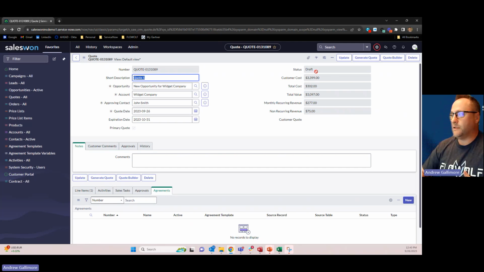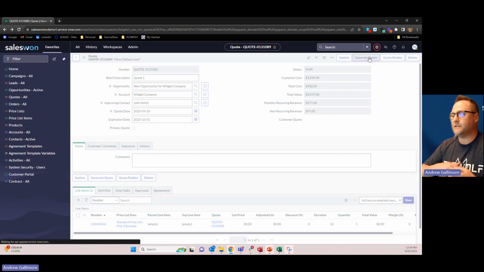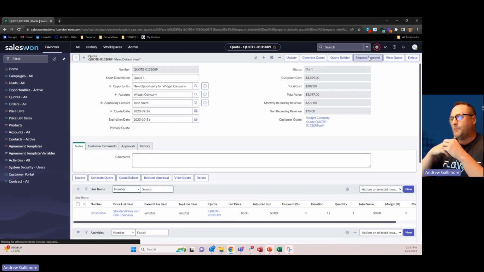My data is pre-filled into my quote configuration. So all of the things that I added in there, now I have my line items. This was the pick 3 service. Those are all kind of bundled in, and I can click generate quote. Now, as I generate the quote, a couple things happen.